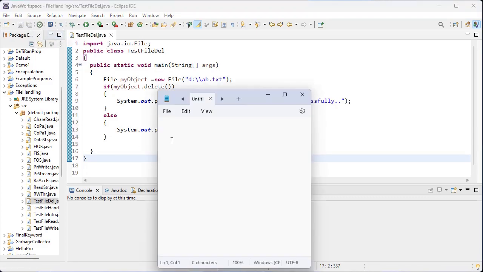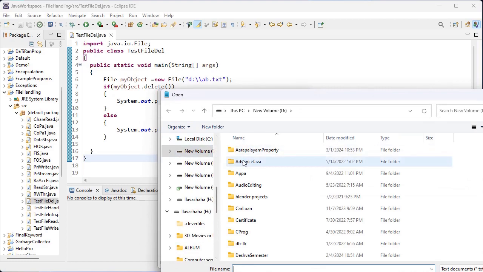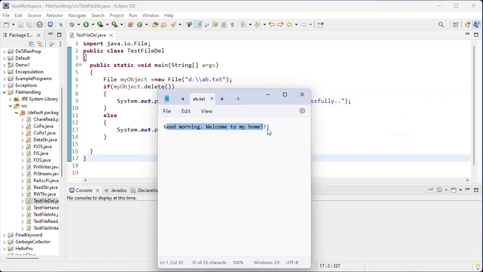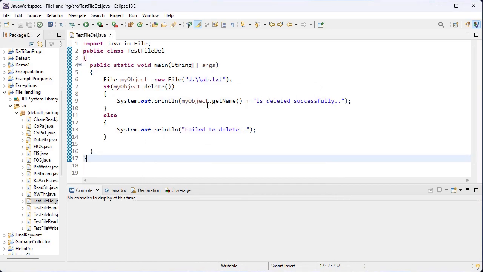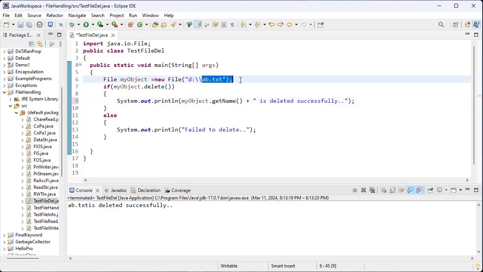First I have to save. First I open this file, AB text file, inside the D drive. I just open it. So this is the content. Okay. So this file is present inside the D drive, isn't it? Okay. Now let me execute this program. AB text is deleted successfully. Okay, here give the space. Okay, so this file is deleted.